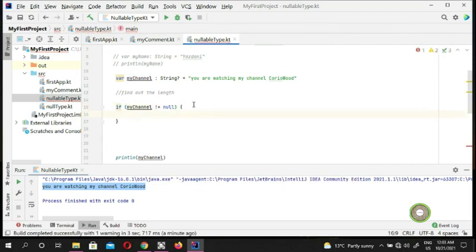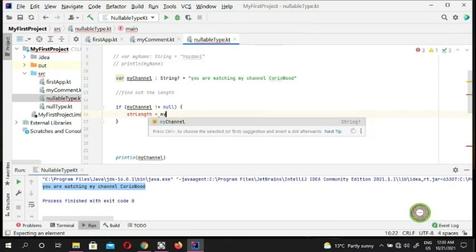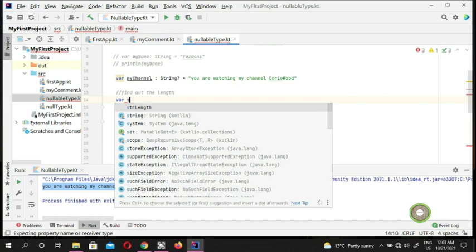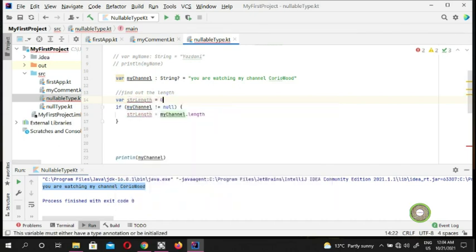Alright, so we put my channel is not equal to null, and we put a string length equal to my channel dot length. So this dot length, str length. Okay, here Kotlin says unresolved reference length. So str length is unresolved, so we need to put some variable. We put a var str length and we assign 0. Okay, so now the problem has disappeared.